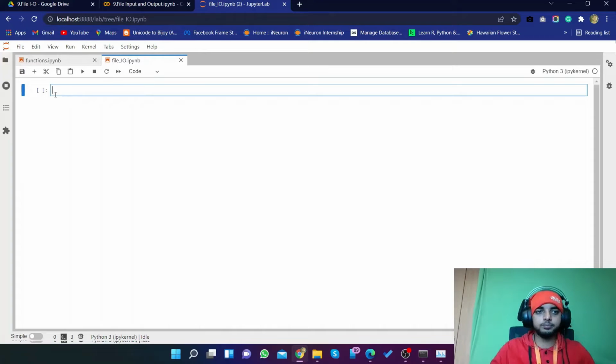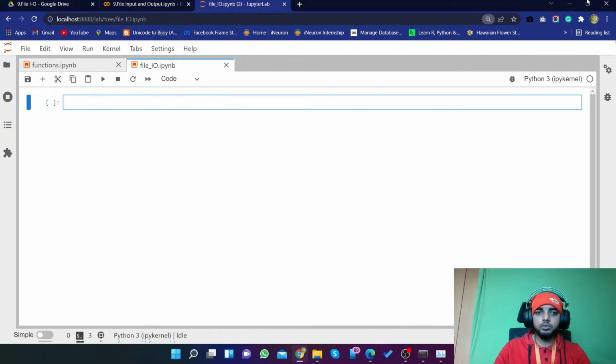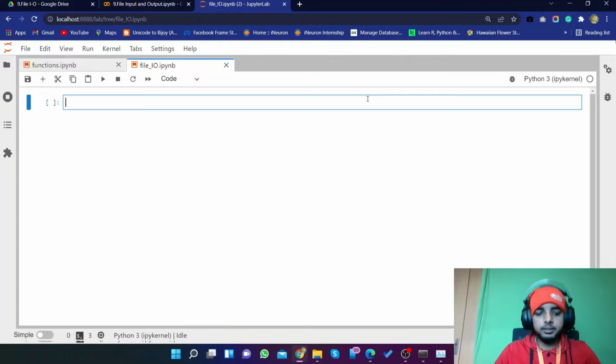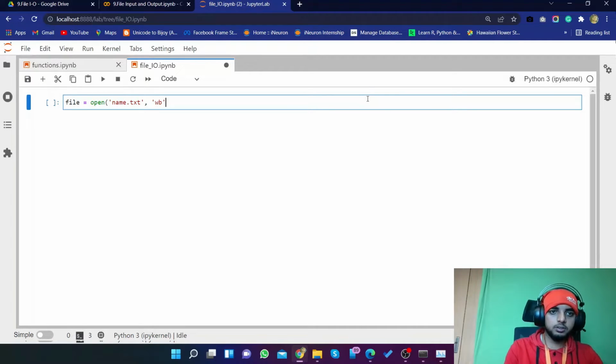Okay, so suppose we want to create a file. How to create that? In Python there is a method called open. Let's save it in a file variable. Open the file name, suppose maybe name.txt. Okay, and I'll be giving you some parameters like wb. I will talk about what this wb is.